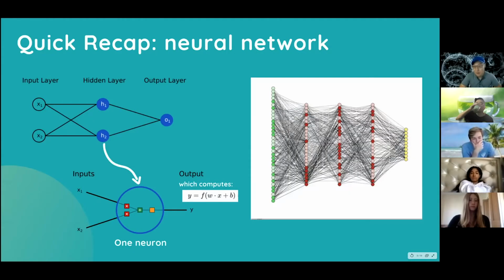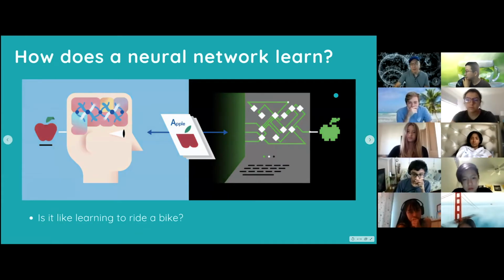So let's take a quick recap of what we learned yesterday. In a neural network, you have some input, an input layer, and a bunch of hidden layers. In this case, it's a very simple neural network. It has one hidden layer and an output layer. Within each neuron, there's some sort of function that goes on. So how does a neural network learn?